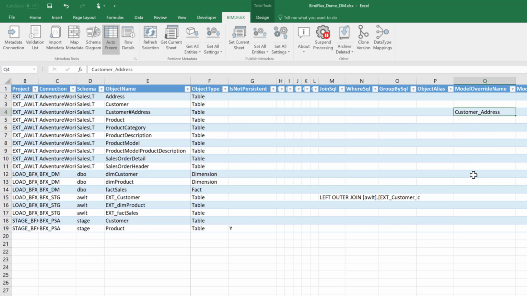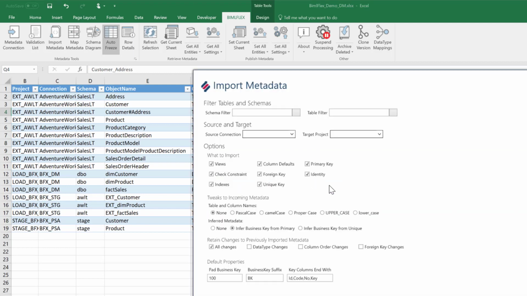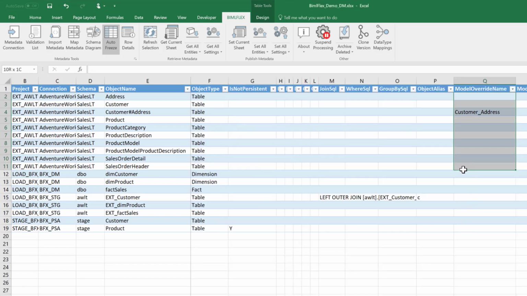When we import, I'll just show you here real quick. With our import wizard, we have these table names and columns where you can say, you know what, I want to standardize all my names to either Pascal case, camel case, proper case, uppercase, lowercase. So we give you all of these wizards, and then that will put in the model override names for you. It is also good if you have a source system that has very cryptic names in the objects, but you do your analysis and give them proper business meaning names. Those names will then be taken from your source system and converted into your staging layer.